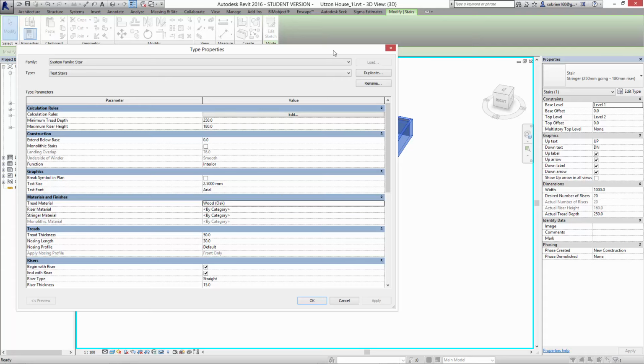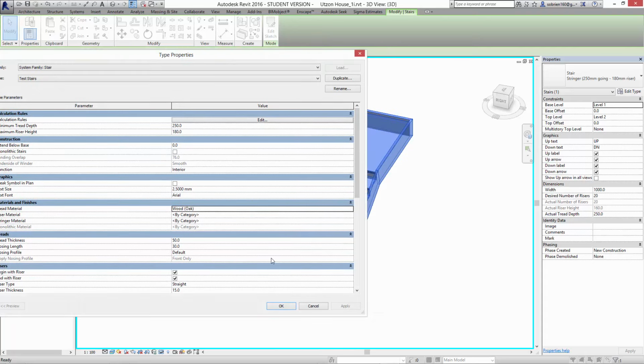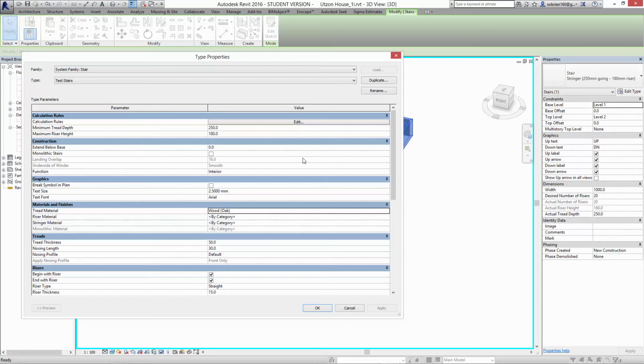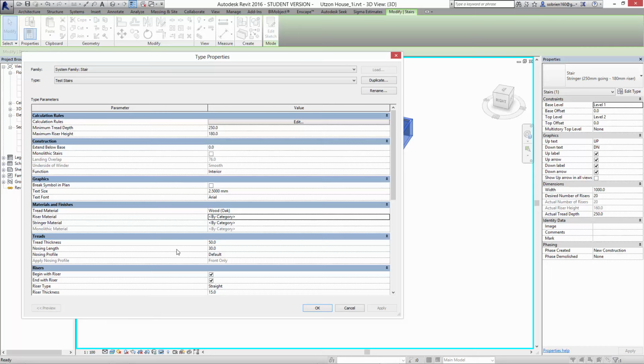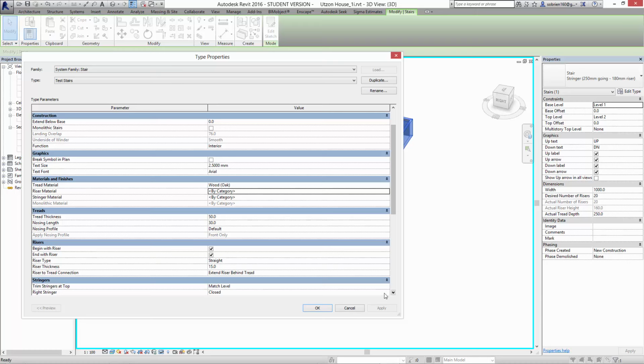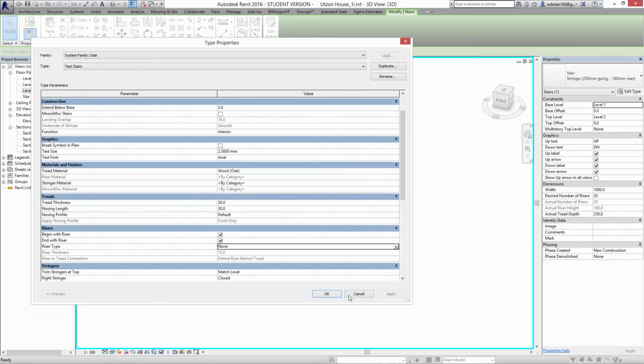The riser I'm going to take away. I'm going to make it an open riser stairs. So I'm just going to select it. Oh, that's not what I wanted to do. I wanted to change the riser down here to riser type. I'm going to change that from straight to none. And just by making those two simple changes, the stairs starts to look like that.